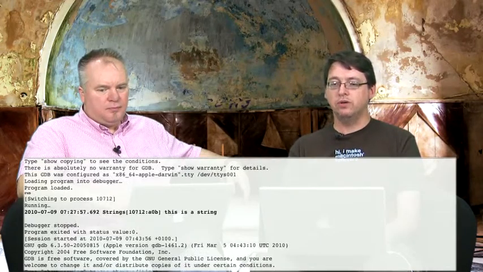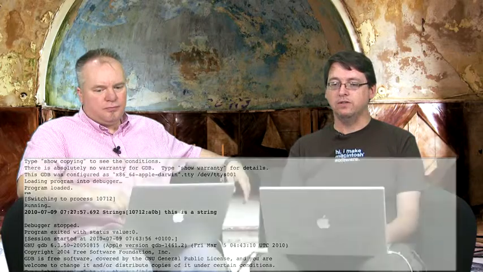Once you've got this string, then you can do stuff with it. In this particular case, I'm just logging it to the console. So if we run this program, we'll see that it actually prints out our string right down here. This is a string. There it is.